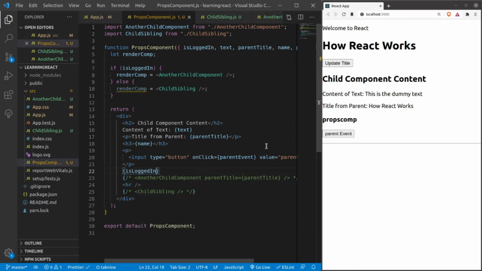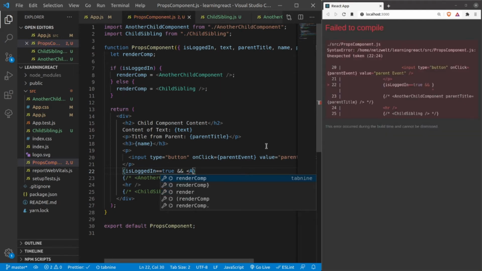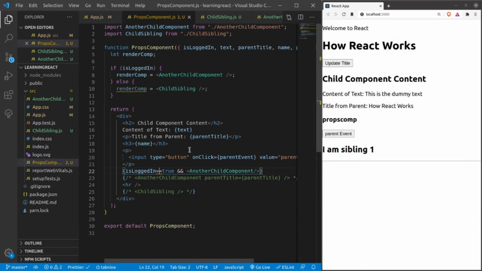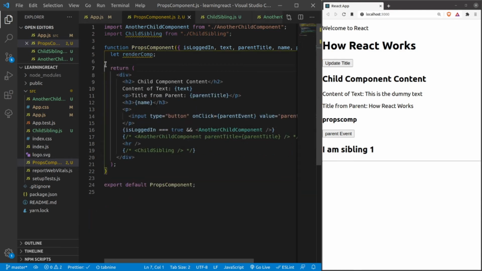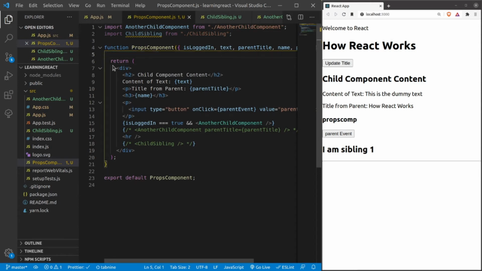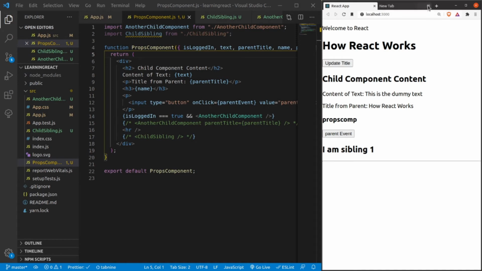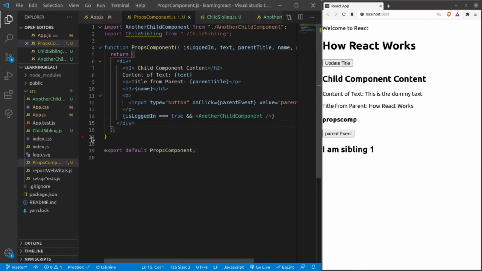is logged in equal to true, and another child component. Let's make it triple equal to. Okay, and then we can remove this thing. Now we also don't need anything, so let's remove this thing also.